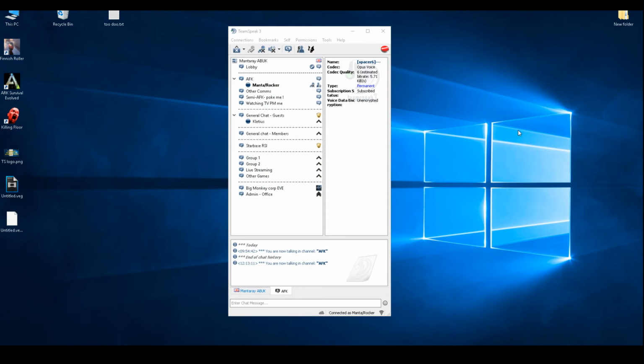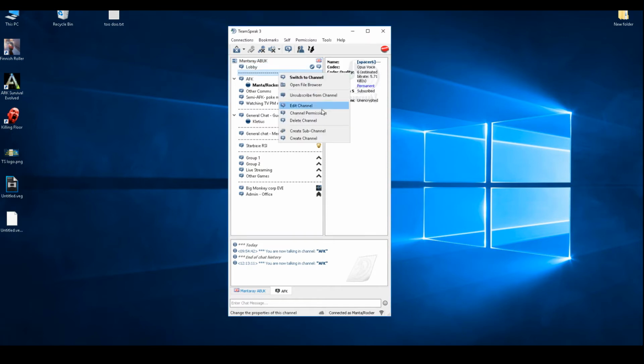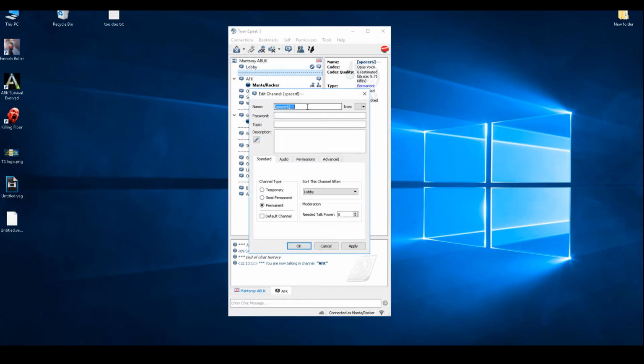So you've got your Teamspeak all set up and everything, and you just want to make some spaces just to clean it up, make it clean. And what you need to do is right mouse, create spacer. But in my case, I've already made one, so I'll just edit because it comes as a channel now.